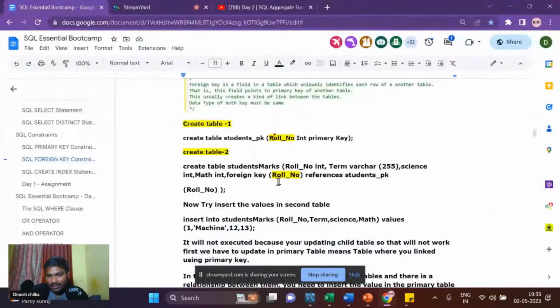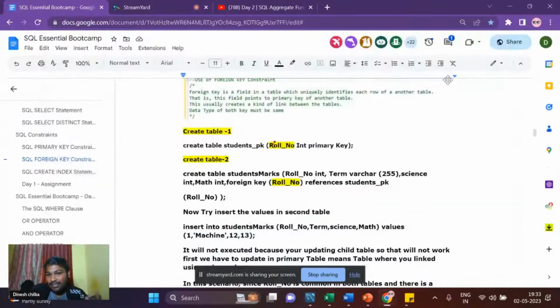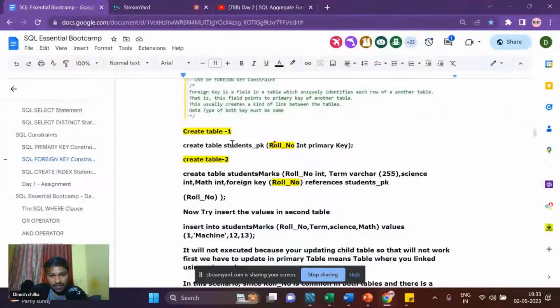See, I mention roll number because roll number is similar for table one and for table two. I created links with the help of the foreign key. Foreign key, roll number, references: I mention references for the first table. What is the reference table name? Students.